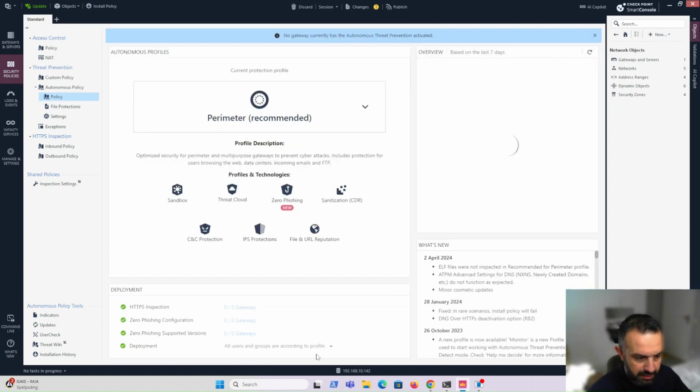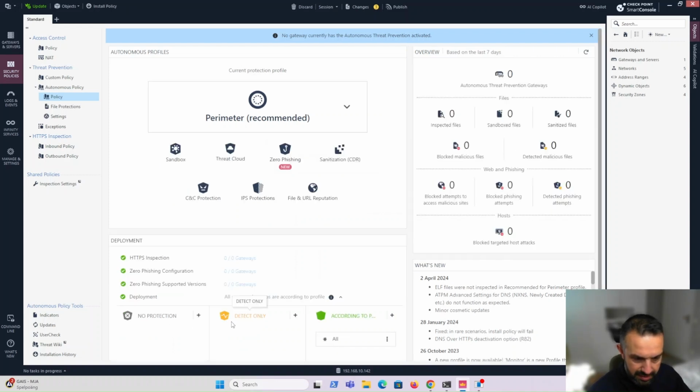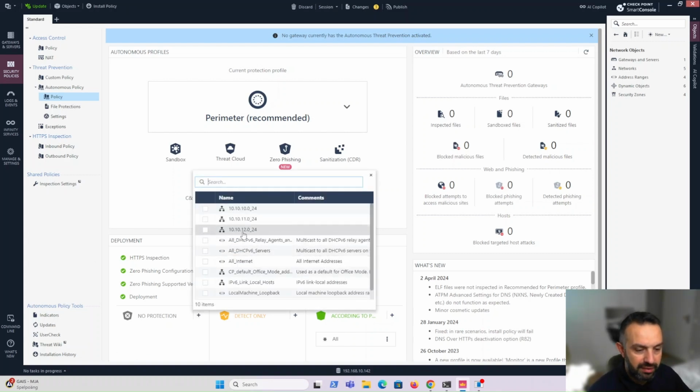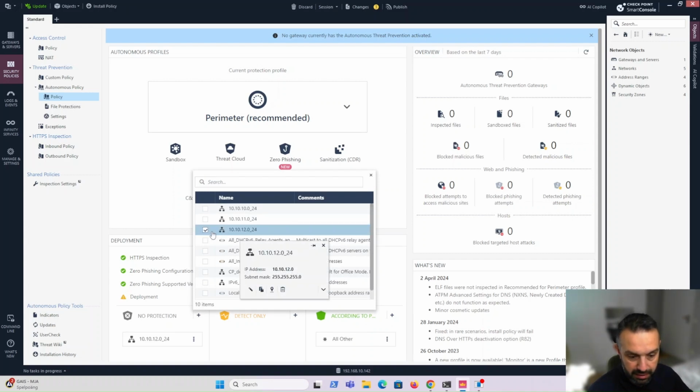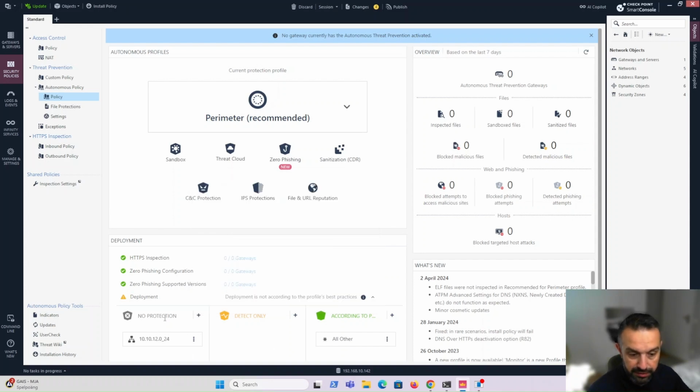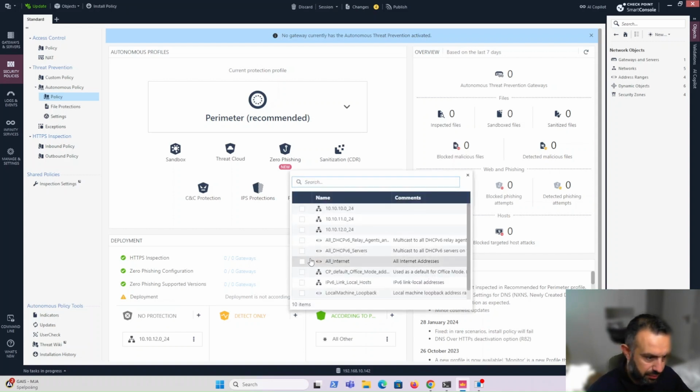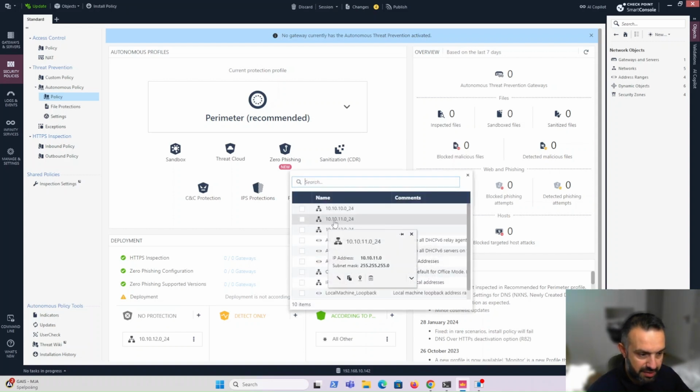This is our deployment. If you click here, you can see that we have no protection, detect only, and protection according to a policy or to a profile. So if you have, for example, let's click this plus here. If we want the 10.10.12 network not to be inspected, we add it here, no protection, so no inspection. If you want, for example, to only monitor this network, so detect everything but not block anything, you can add that here.